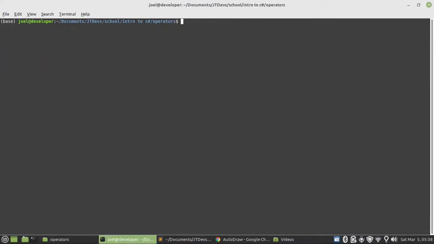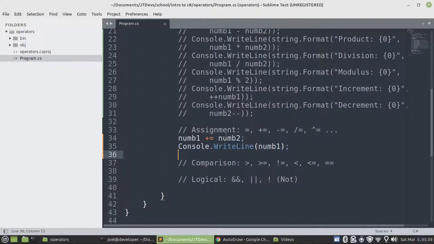Let's run our program again to see the result. Then we got 19. 11 plus 8 is 19.